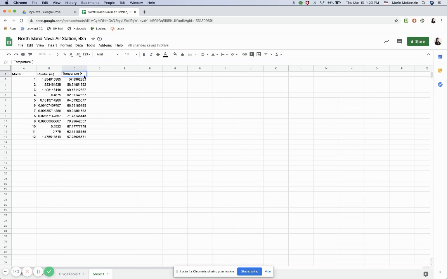I don't know what it is for PC, but you can just Google the degree symbol and just copy and paste it in there. It should be fine. And then F for Fahrenheit. All right, so we have our month, rainfall, and temperature.